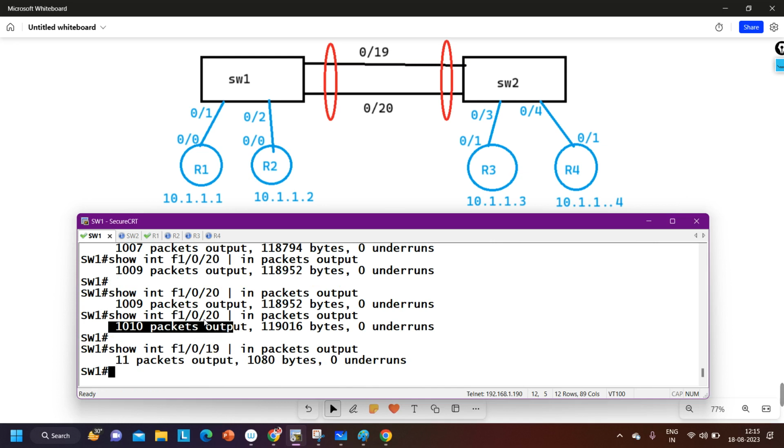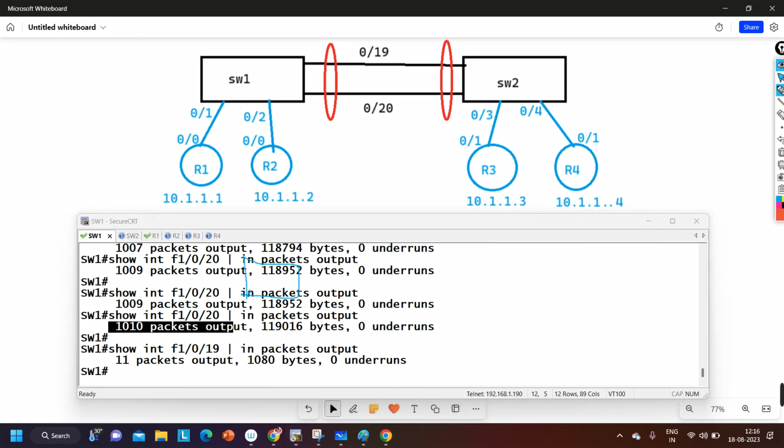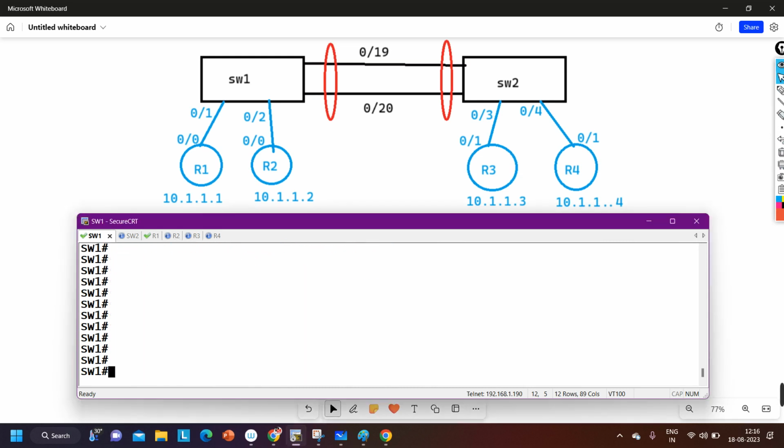That means switch 1 is using which link? Link number 20. Okay. Now the question is why it is using link number 20. As I told you, it will use link number 1. So in the EtherChannel this is link 0 and this is link 1. Got it? Yes, got it. So this is how switches perform load balancing.